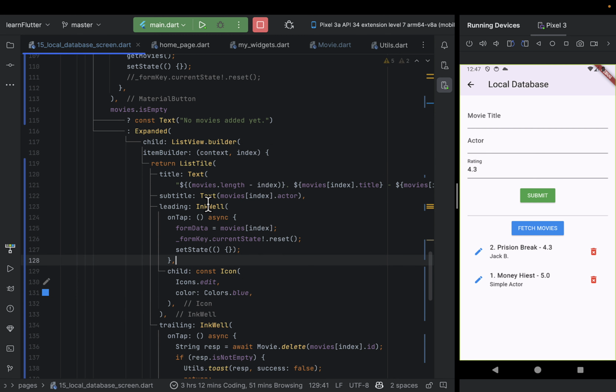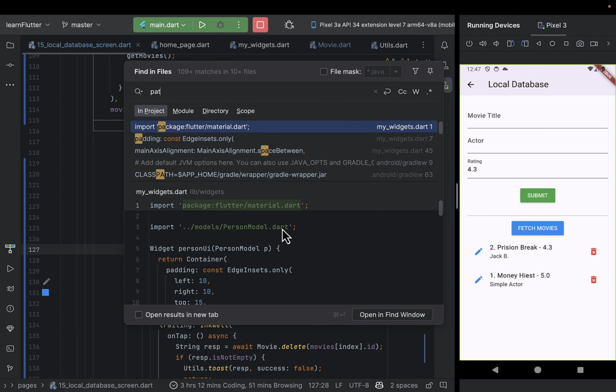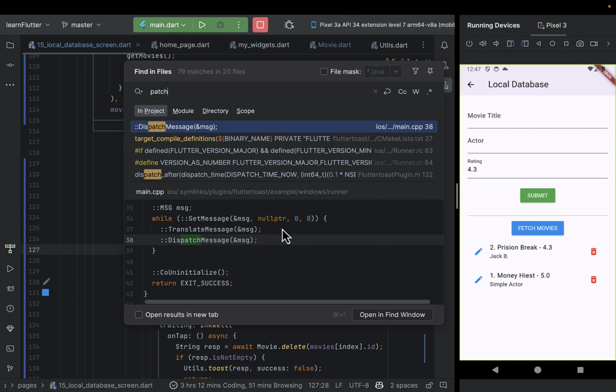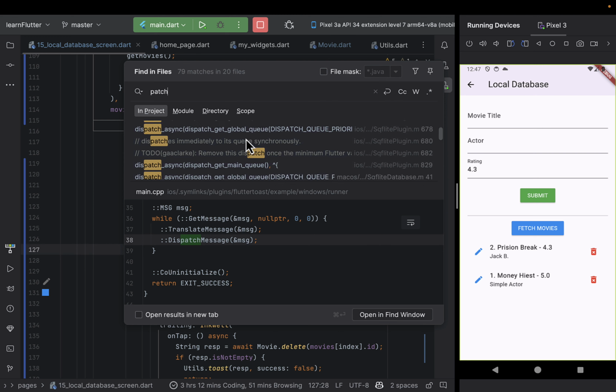Okay, on tap we want to update the form and just replace it with everything in the movie. So let's go ahead and do that. To update the form, you still remember I used to use what you call patch. You see, patch. I hope you have it somewhere here. Let me see, in our project.